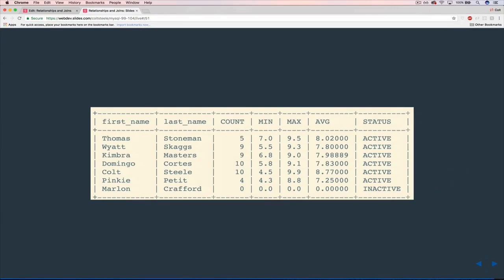Okay, so next up, we have a return to these long, annoying tables with quite a few fields on this one. This is sort of like analytics for our reviewers. And what we're doing here is compiling statistics on them. So Thomas Stoneman, how many reviews has he written? 5. Okay. What's the minimum he's assigned? 7.0. The maximum review is a 9.5. His average is 8.02. And then a status, which is saying that he is active. And that's determined based off if the user has any reviews. So Marlon Crawford has 0. So he is inactive, but everyone else is active.